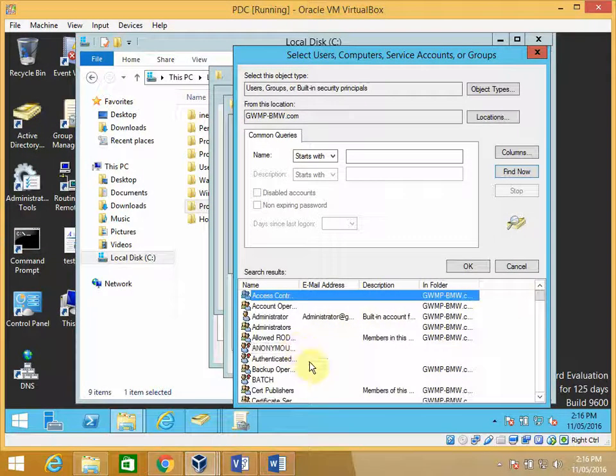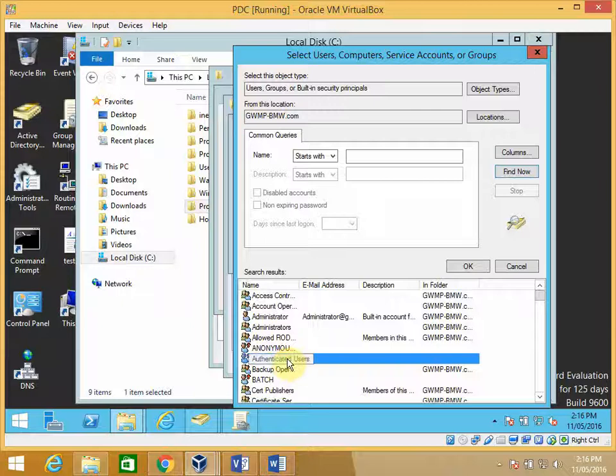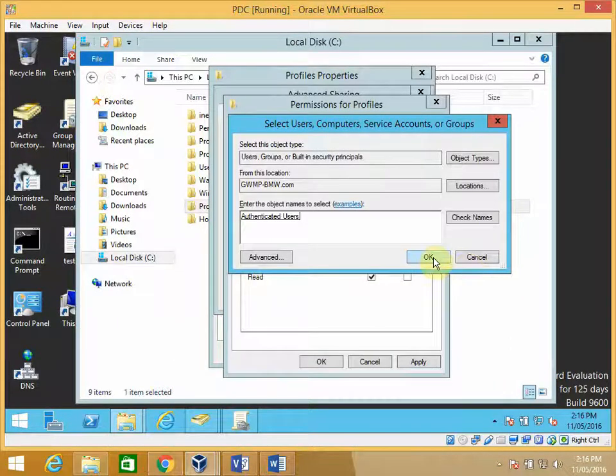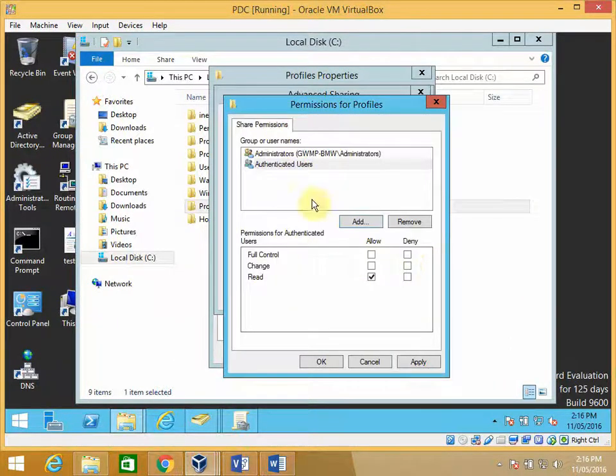So when I use authenticated users, it's only people that are actively logged in at the moment that have rights over the folder, rather than everybody in the domain having rights over the folder. So I'm going to use authenticated users, and the authenticated users have read, and the administrators have rights.